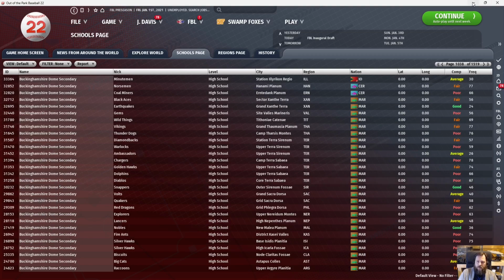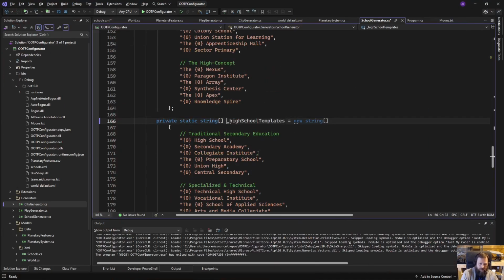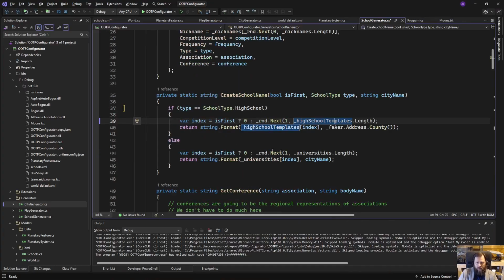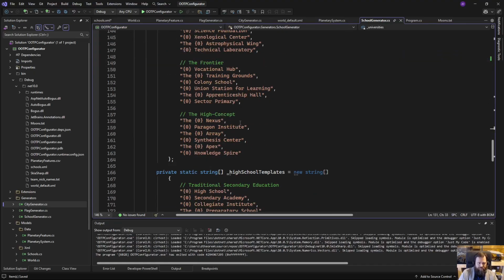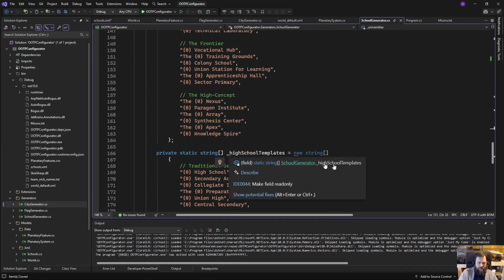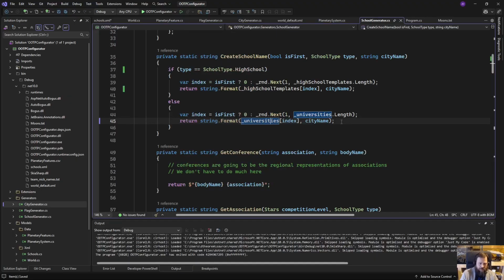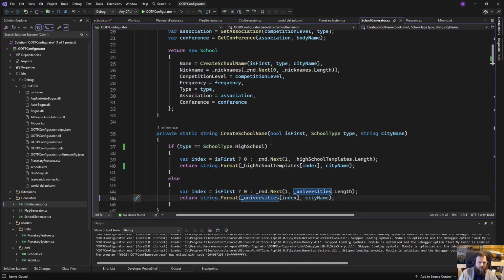Okay, what we're going to do is we're going to remove this. We're not going to use the counties anymore. We're going to use a city name. So the universities, these are the templates for the university. These are the templates for the high school. They're both just going to use city. Well, let's see what this looks like first.